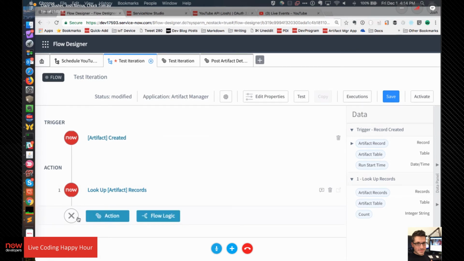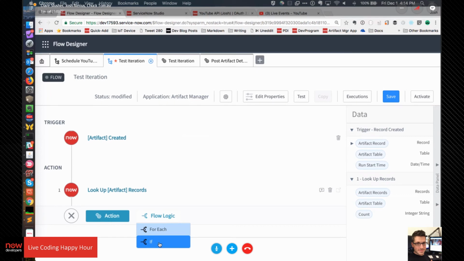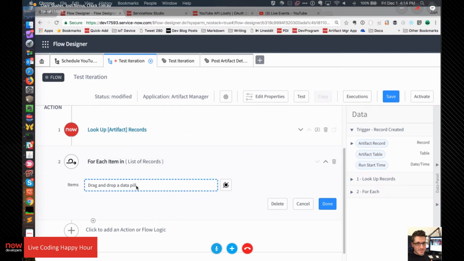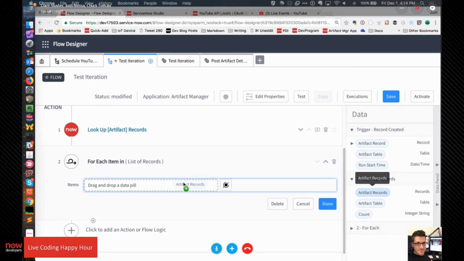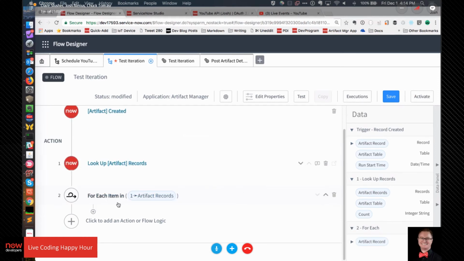So the key here is that in the past, all we've done is look at actions, but there's this other button called flow logic. And this allows you to do two things. You can either say if, and make a decision based on something, or you can do a for each. And what for each does is iterate over a collection of records. If we look at our data pane, we can see we've got a list of records that we can drag over. And that's the common one you're going to use, the records from the previous lookup. Yeah, correct.